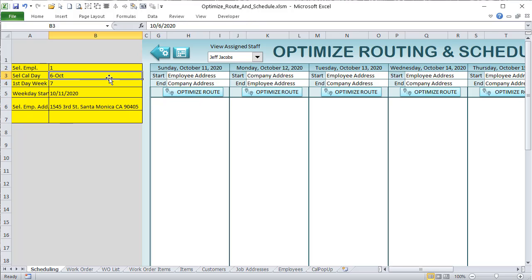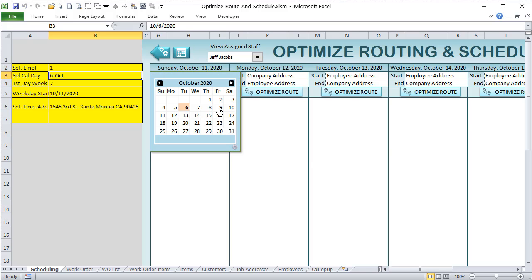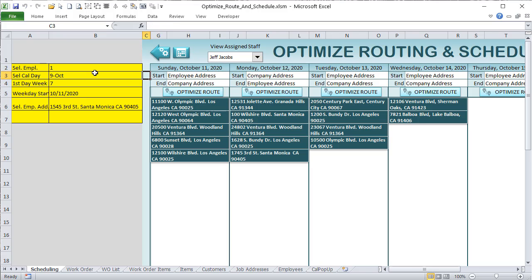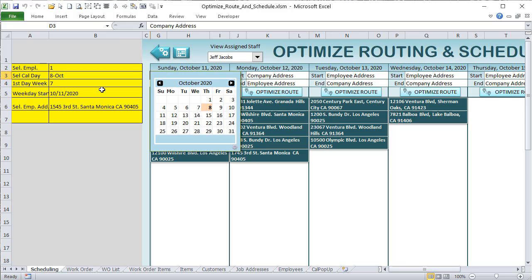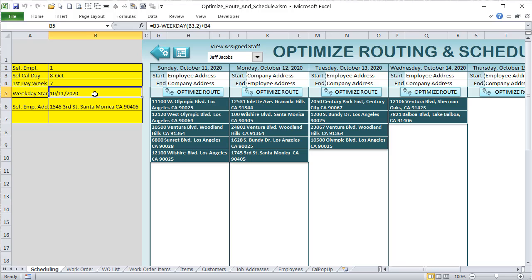I want to know the date of the selected day. If I select a specific day on the calendar, let's say 9, I want that date to show up here. I'm going to show you how we do that in a moment. What else I want to do is set the first day of the week, the start day of the week. Let's take a look at that.